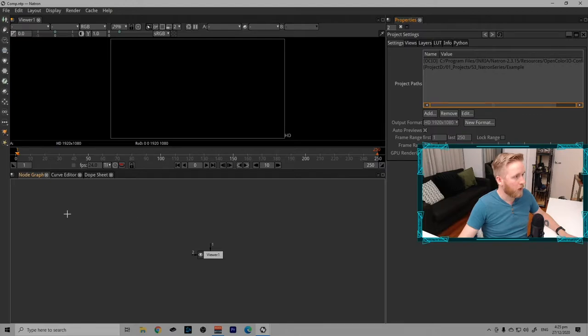So the node graph is where everything in a shot lives. All of the movie files, the elements, the settings, roto shapes, everything lives and is saved in the node graph. Essentially, the node graph is the file of your script. So if we want to bring in an image, let's do that now.